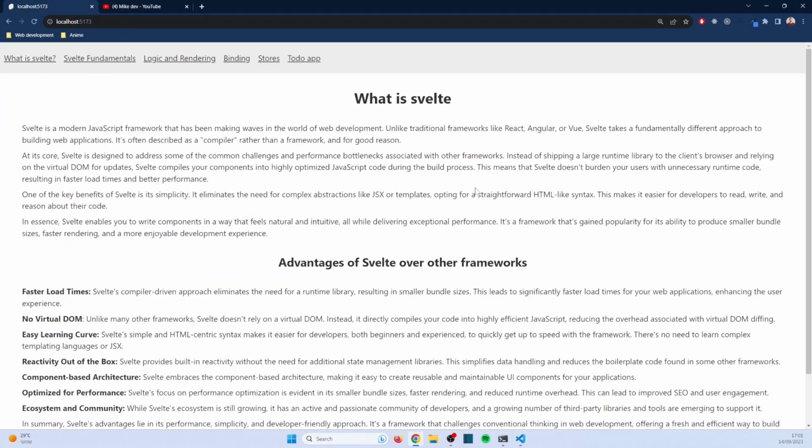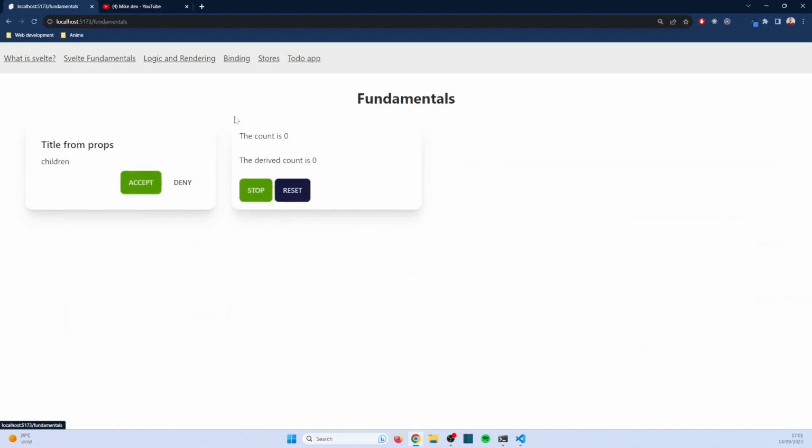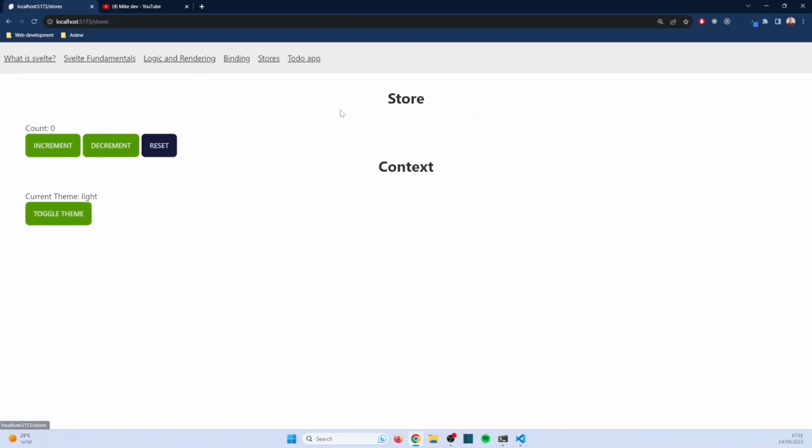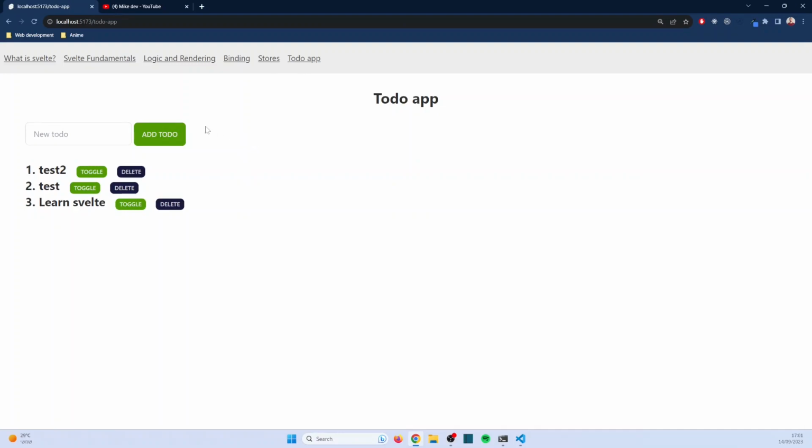So let me show you what we are going to cover in this video. Most of these things are going to be related to Svelte and not SvelteKit. So we're going to start with what is Svelte, with some advantages. We're going to see some Svelte fundamentals, some logic and rendering, bindings, stores, and we're going to go all the way to creating this to-do app, which is going to also use Svelte stores, and it's going to be persistent to local storage. So I hope you enjoy, and let's begin.